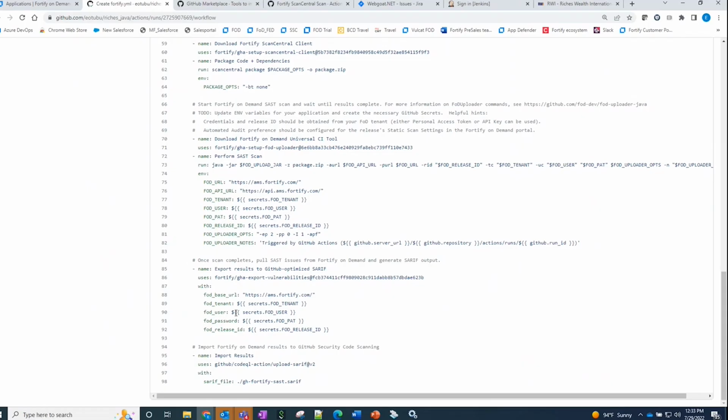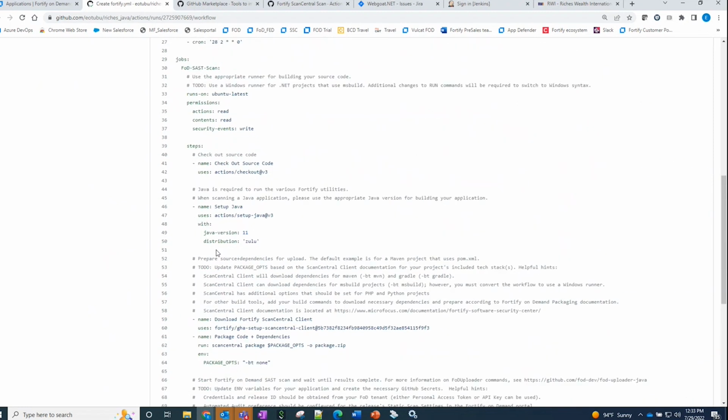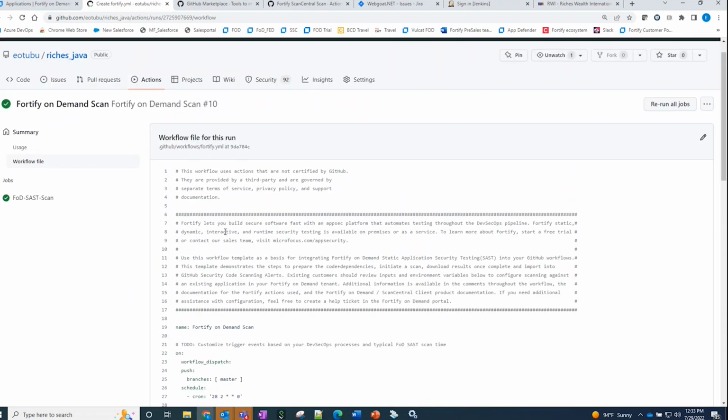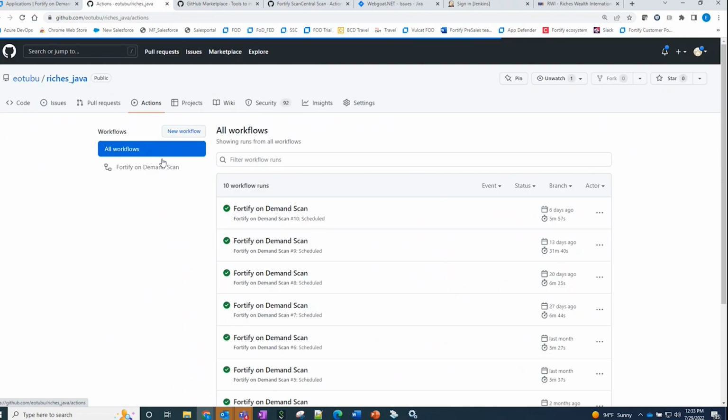With this workflow file being built, I can go ahead and either initiate the workflow manually, or I can let it be triggered based off of the schedule that I've selected. And as the workflow completes, our results will be sent in GitHub for visibility. So let's just go ahead and assume that the workflow is successful.